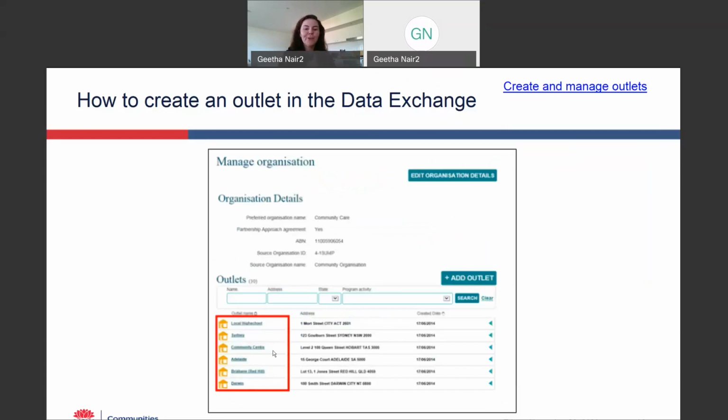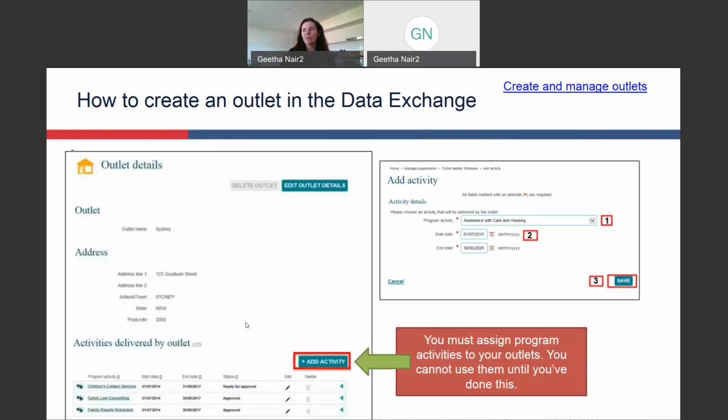But you are not done yet. Everybody gets tripped up on this. Before you can use your outlets, you need to assign program activities to them. To do this, you just need to select an outlet from the list, and you'll be taken to a screen that looks like this on the left-hand side with the outlet details. You'll be able to see the name of the outlet and the address, and then you can see a list of activities delivered from that outlet.